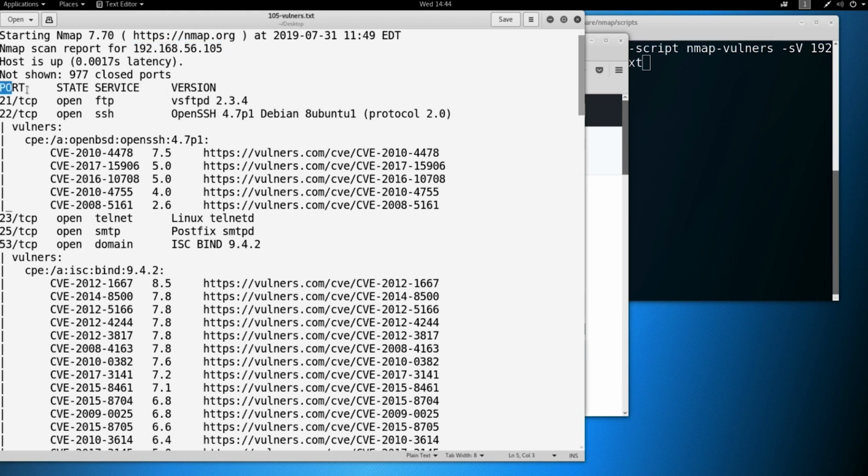Over here we start with port and then state. This is our port number that the service runs on. The state means open, meaning that port is open. This is the actual service, like FTP or SSH. And then we have a version.